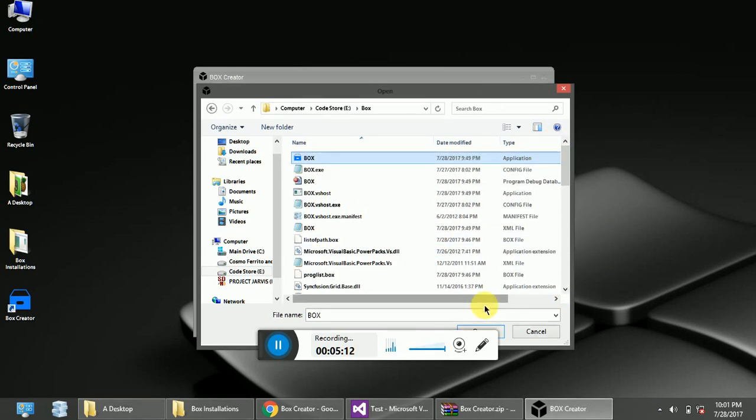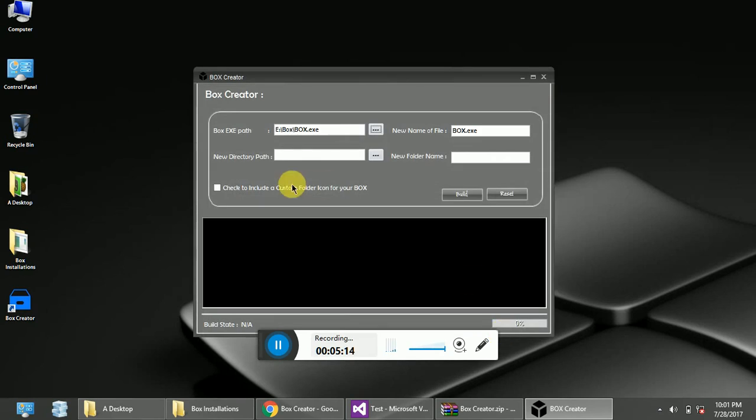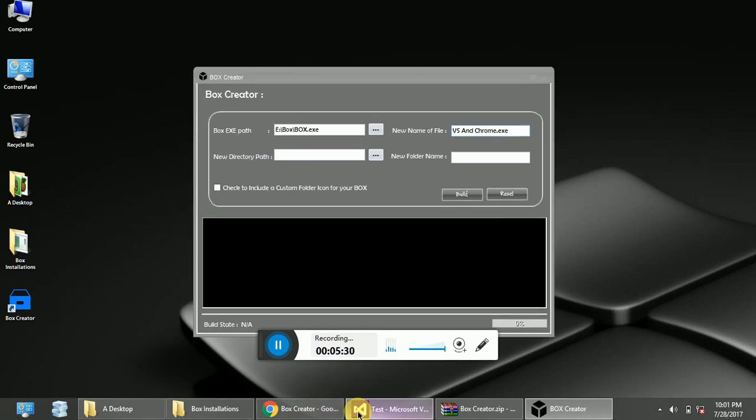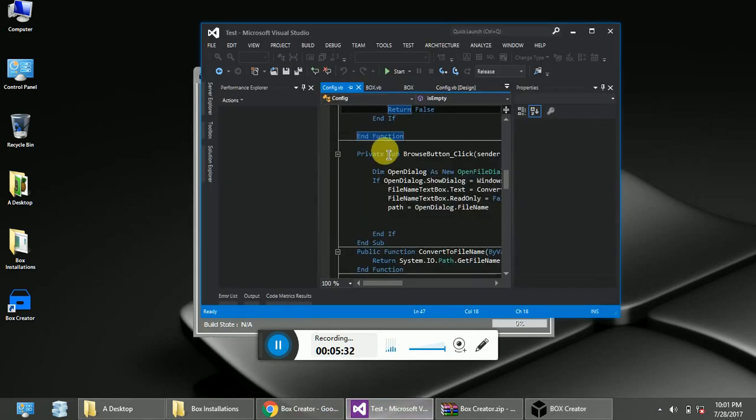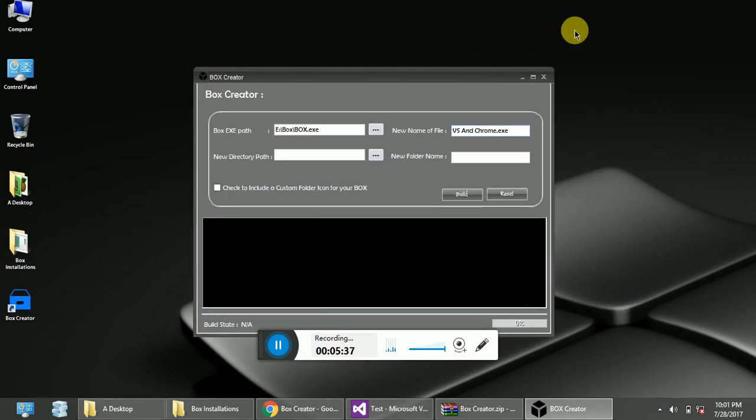Yes, box.exe. Click on this button, and here you can change the name of your box. Suppose you want a box consisting of Visual Studio and Chrome. It is usually the scenario that whenever we are opening an IDE program or something like that for programming purposes, we will be using the internet at some point, because we will need references and all that stuff.